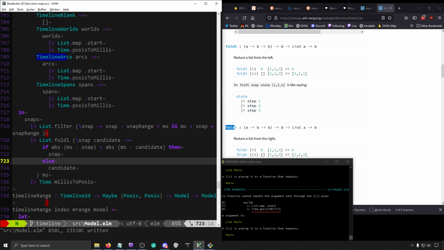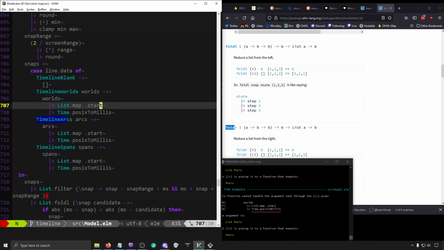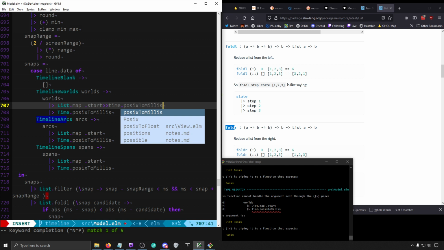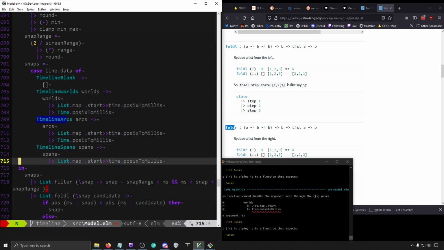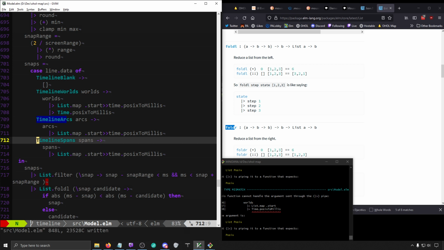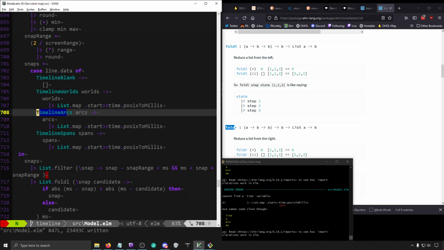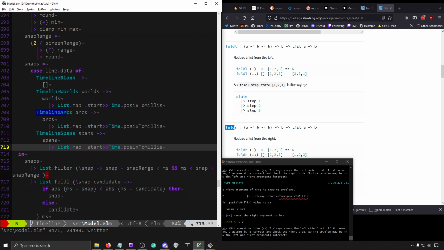Time.posix to millis. The argument is a list POSIX. Oh, do I have to list.map start? Oop. I might also have to parenthesize this, depending on the operator's work. Yep.